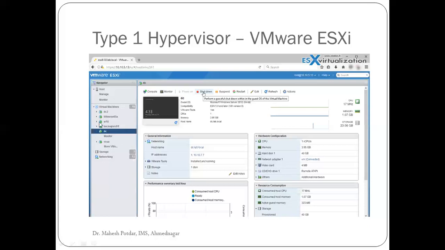So in virtual machines, this is one of the virtual machines called DC. If I want to start this DC virtual machine, here is the command. Power on is one of the commands. When you power on, in this screen you will see that the operating system appears. And if you want to shut down this particular virtual machine, here is the shutdown button.